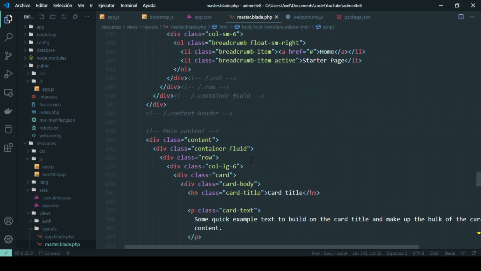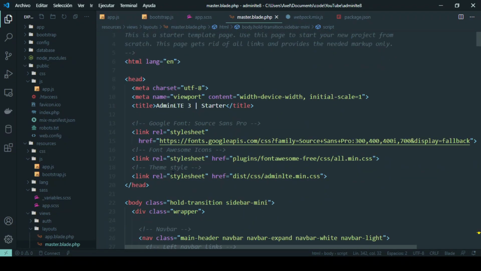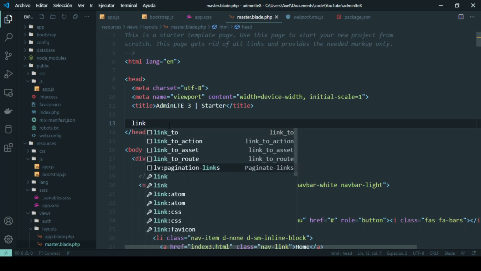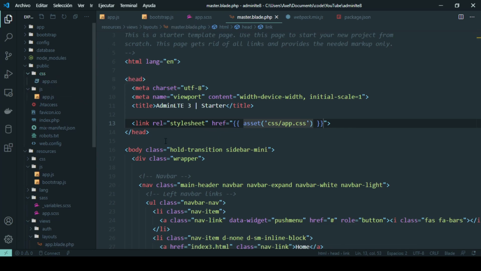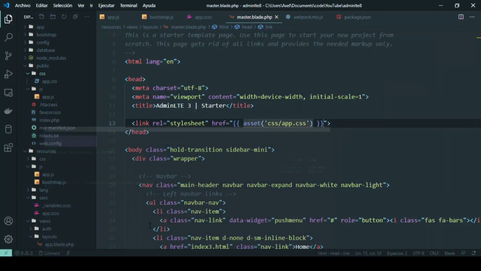Now we need the CSS part. So if we go here, app, we can delete all of this because we are not going to need it. Start. Okay, that's great. And let's say link like this. Okay, href is going to asset css app.css. Okay, one more time. This is going to here and here. Okay, let's see if npm run dev finished. Okay, it's done. Now we can test it.